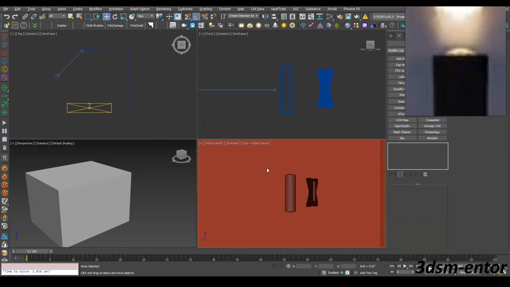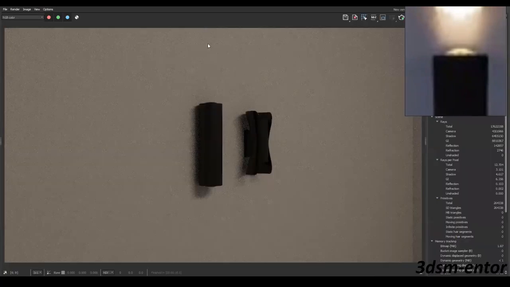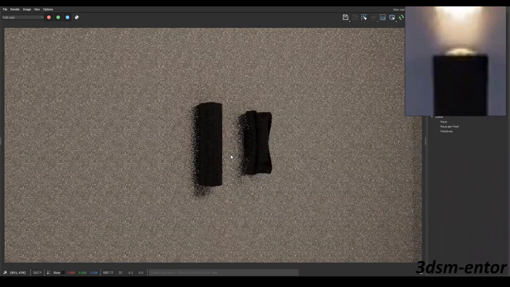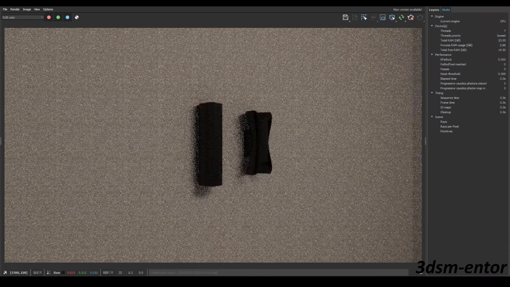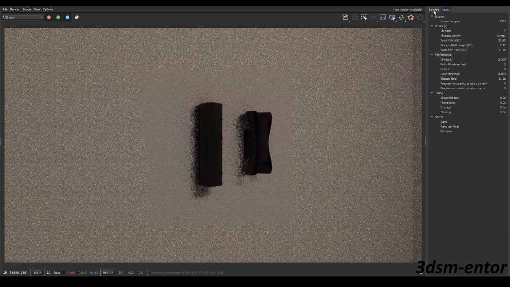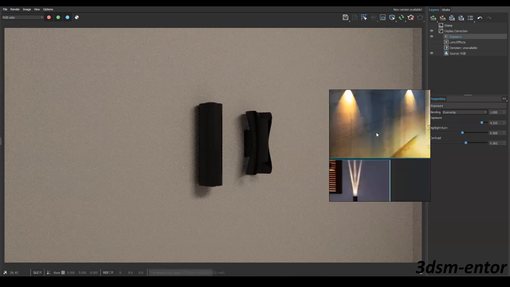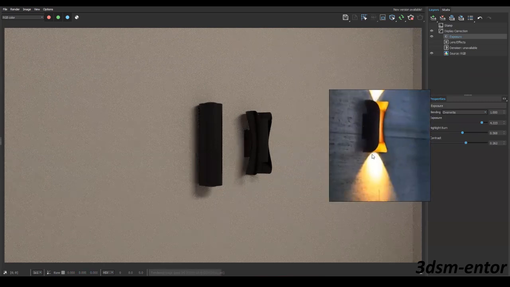So now, with all the basic render settings and all the basic scene settings, if I hit render inside the V-Ray frame buffer, you can see the results like this. And of course, I have added an exposure layer to control the exposure of the overall scene. Now, let's see how we can create this effect first.